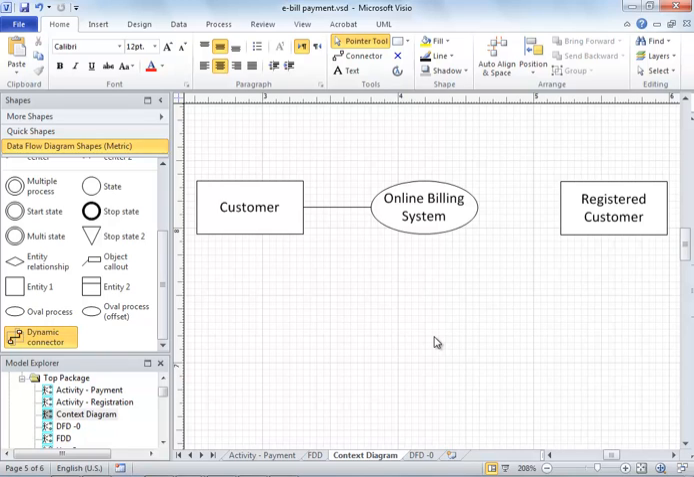This is how you find out your entities, and then you find out what is the data flowing between them. If there is no data, there is no need to write them. But the data is flowing between customer and registered customer. So you create a dynamic connector from here and you place it over here also.